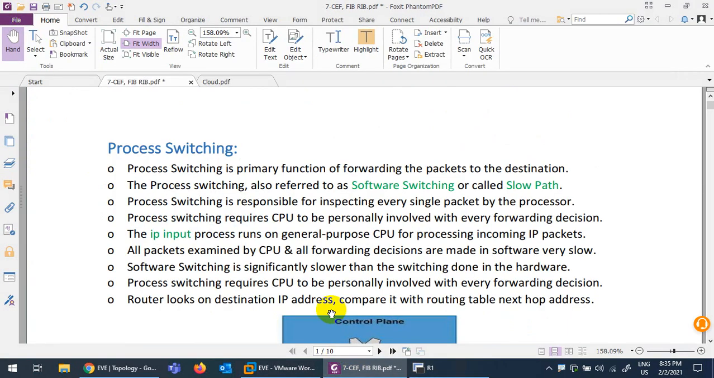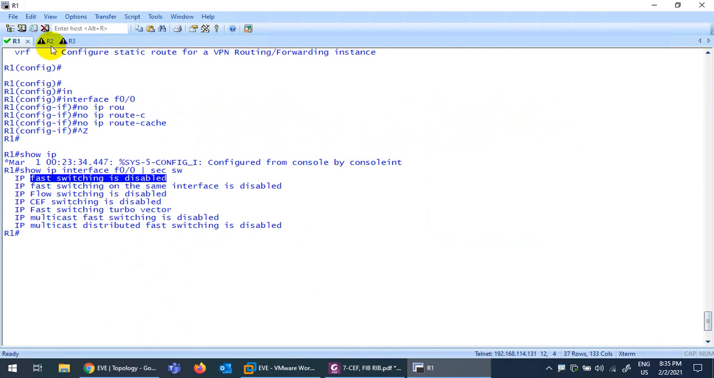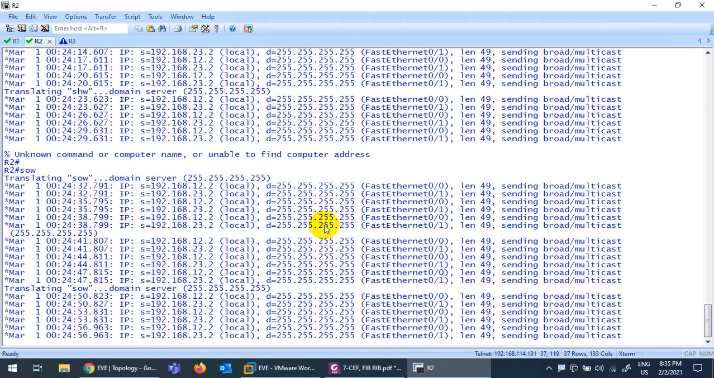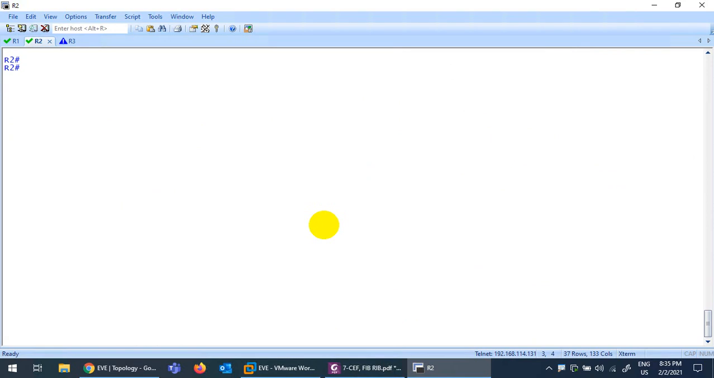So we are going to test the last thing, which is process switching. Process switching says that every packet has to touch the CPU. So if I ping from R1 to R3, every packet will show in R2. And that's what we want to see. Okay, so let me go to R2. Okay, so debug is already enabled now. And let me verify, by the way. Show interface FastEthernet 0/0 section switch.